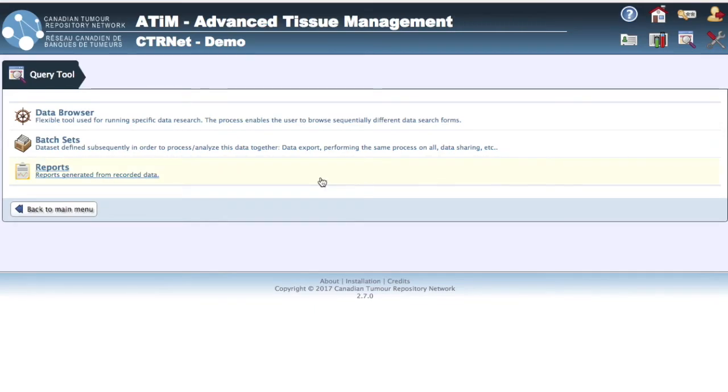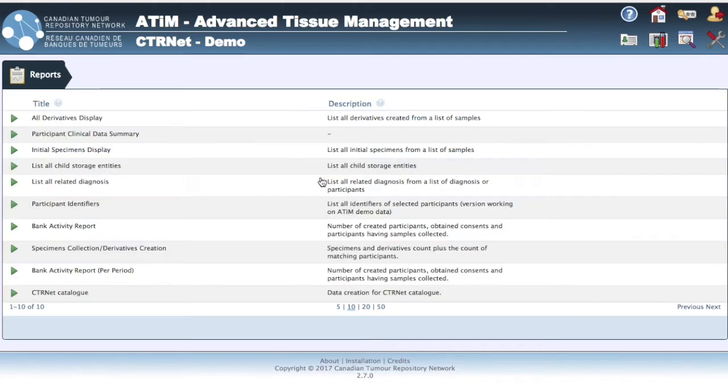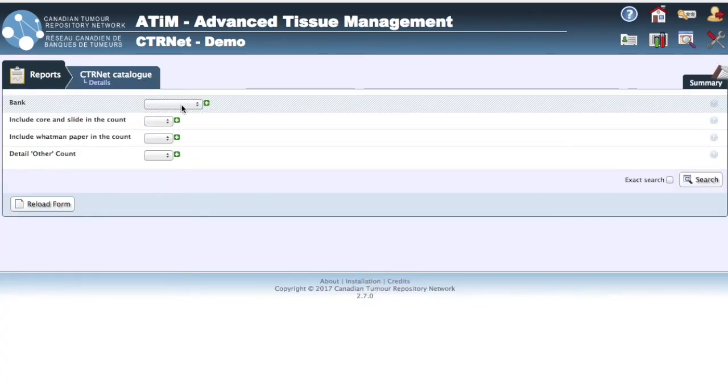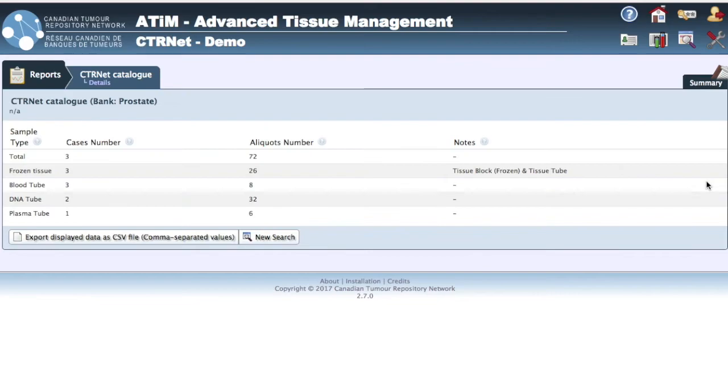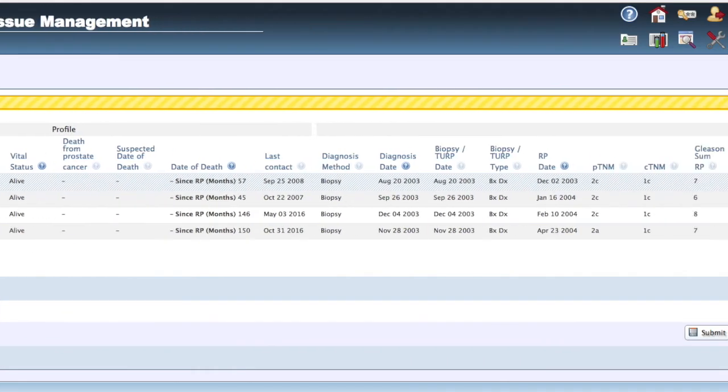The Query tool regroups separate data browsing features. The first feature is the ability to create a report. Construction of the report templates is handled by your database manager. Reports are used on a recurrent basis to follow bank activities and analytics, or to access other data like participant disease summaries.